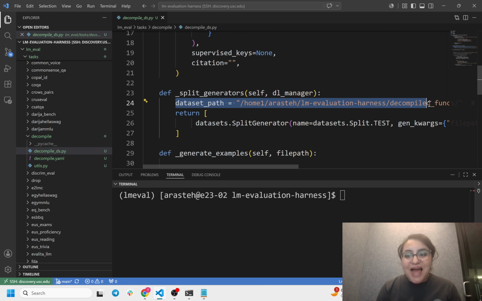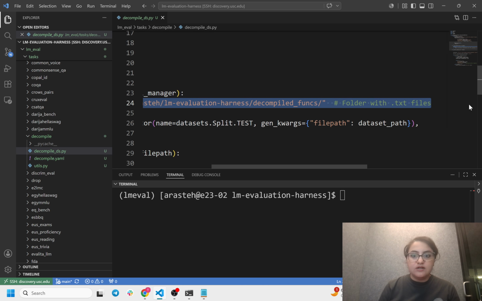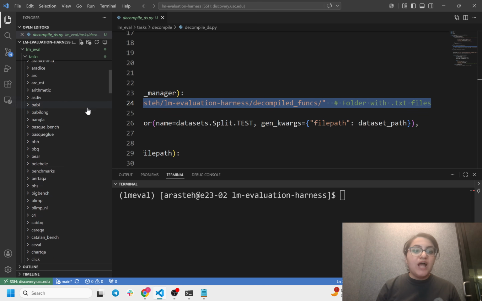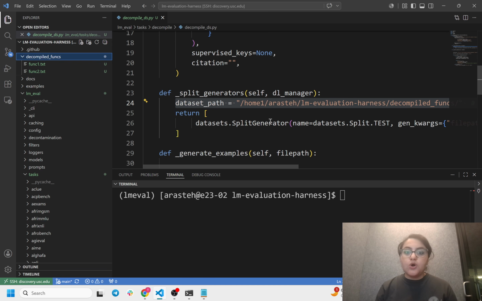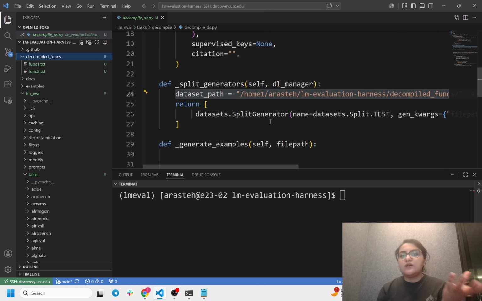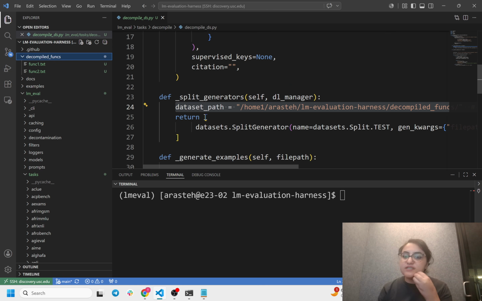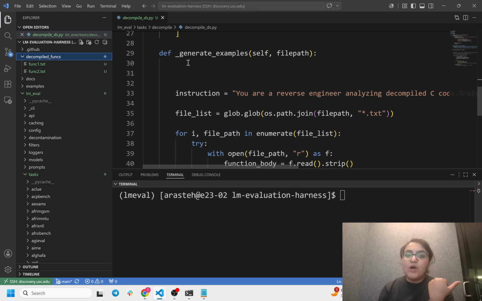So this is the path that the harness should take a look at and read all your files from there. So I have a decompiled functions folder here, and these are the text files here. So this is where I defined my dataset path, and now I want to generate the examples.